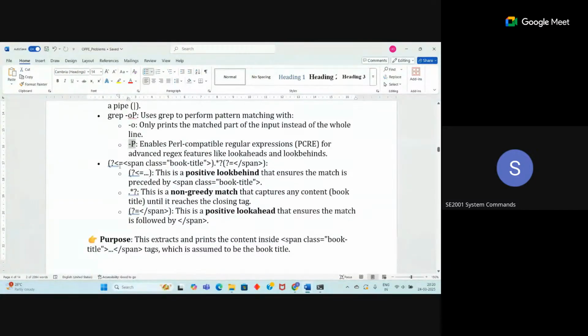Okay. After that you have a span tag. This specifies a positive look behind. It ensures that whatever you are matching should be preceded by this tag, span class equal to book title. We use this to specify look behind. So your matching pattern is preceded by this particular tag.